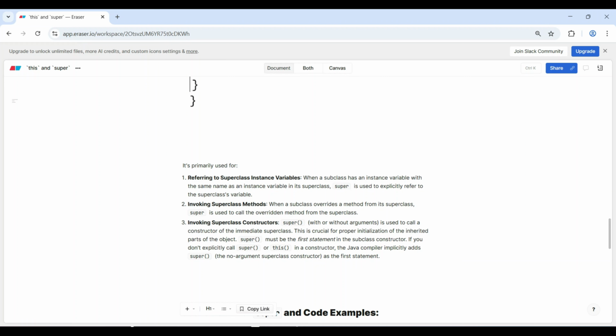This is very, very important when you want to properly initialize an inherited part of the object. Super has to be the very first statement in the subclass constructor. If you don't specify it explicitly, Java is going to implicitly add super, the no-argument constructor, by default as the first statement. So even if you don't specify it, the super constructor will be called at any cost over here.